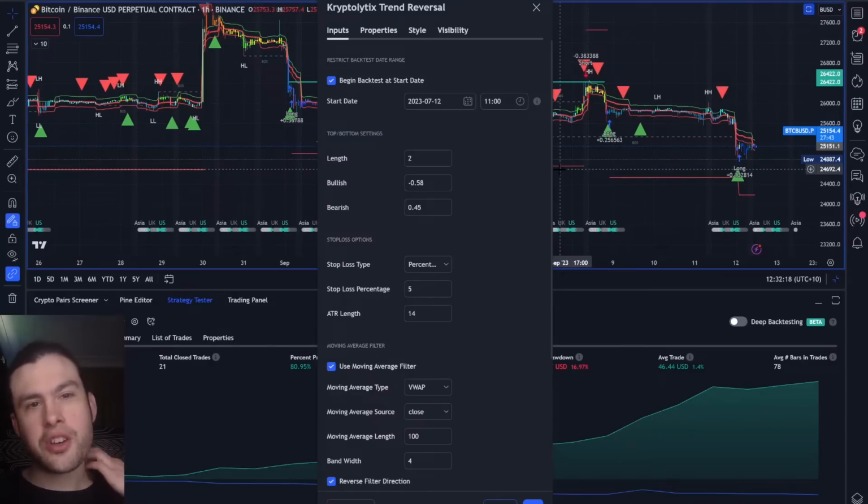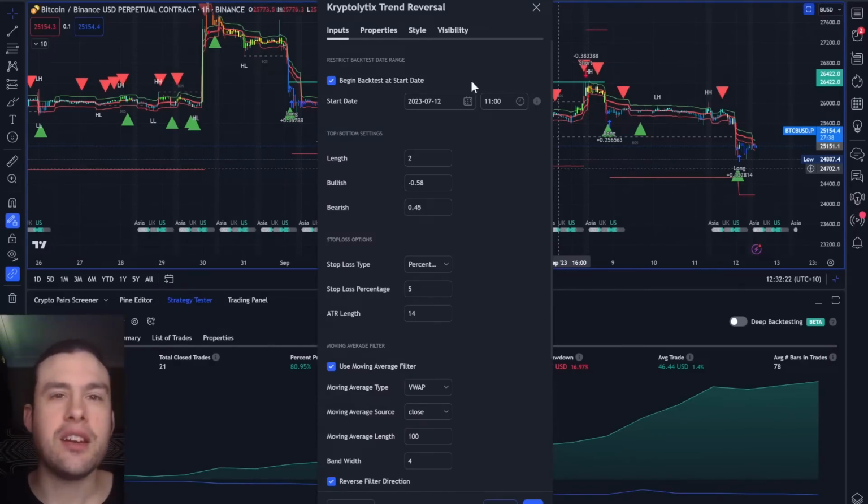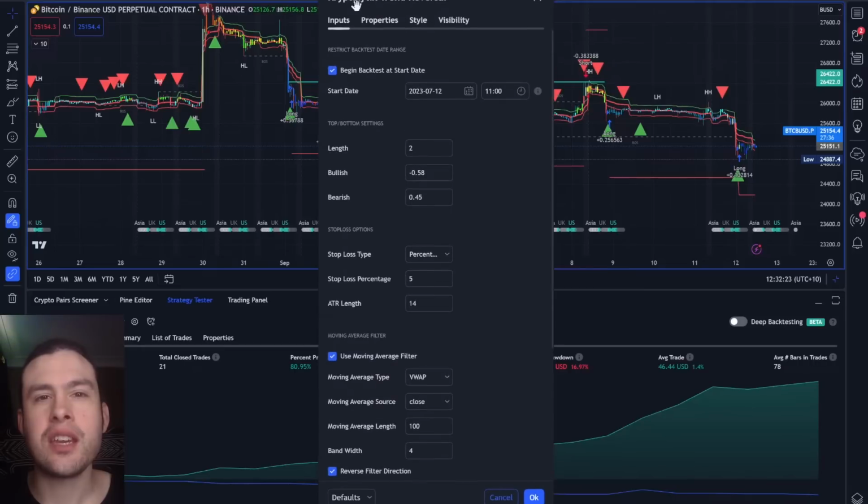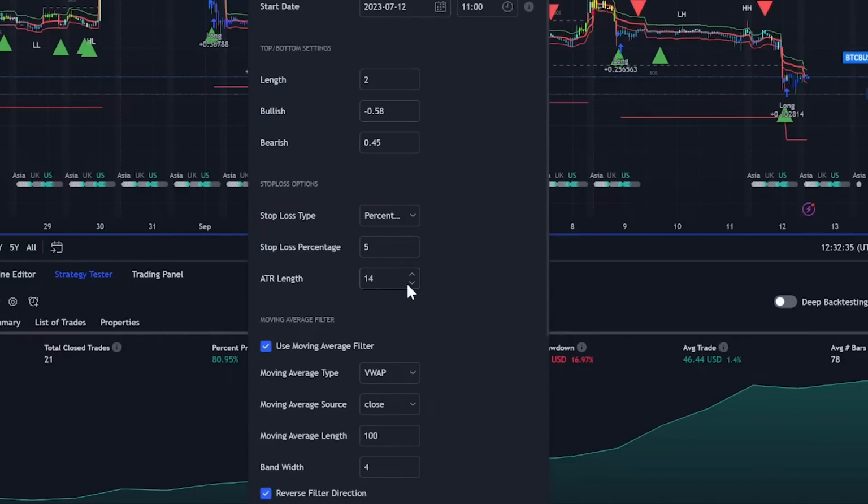So I just wanted to quickly show a quick range trading bot setup that I've been using. And again, this is for the KTR or Kryptolytix trend reversal. The code's in the link in the description, of course.